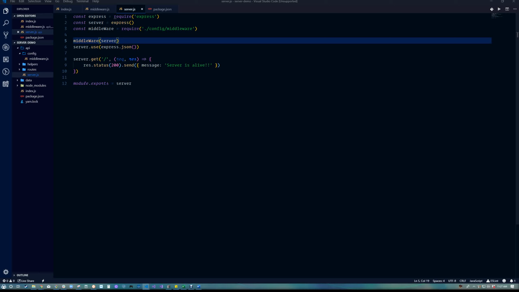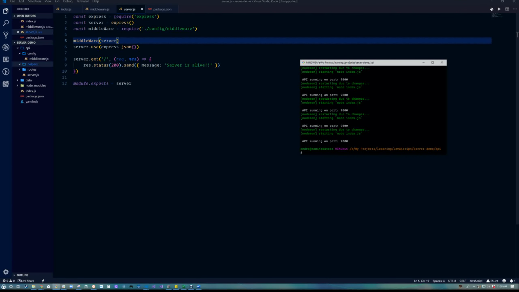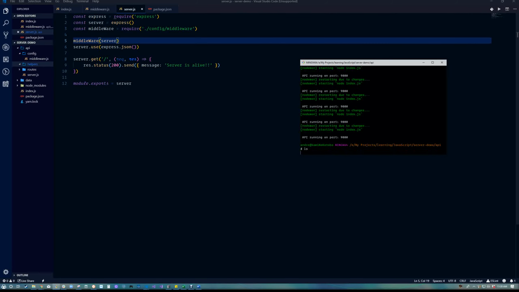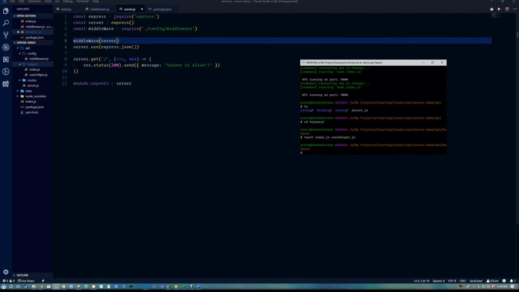Now, what we want to do is build out some helpers. So we're going to create 2 files in our helper folder. All right, so we're going to kill this over here. And I'm currently in our API, so I'm going to want to cd into helpers. And the first one that I'm going to make, we're going to do touch, and then index.js, and then user helper.js. So now we have 2 files in there.